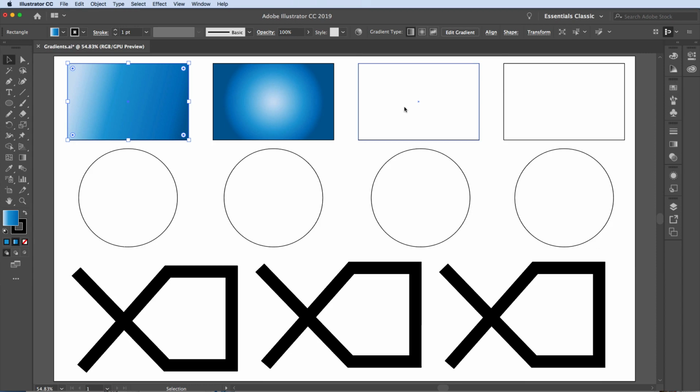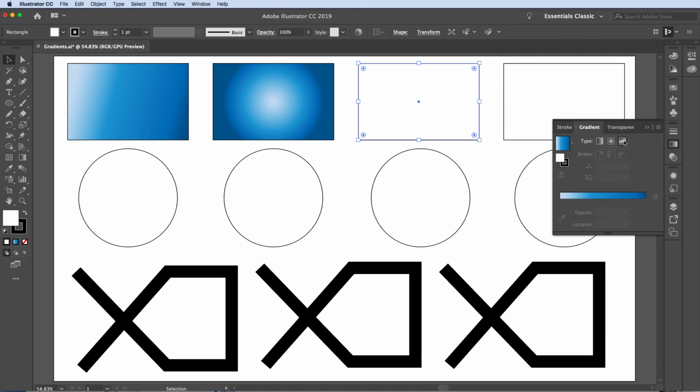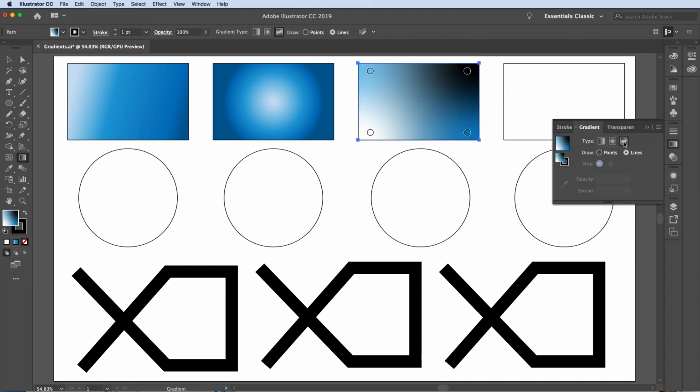Now let's take a look at the new Freeform Gradients. Remember, you can only apply a linear or a radial gradient to strokes. Freeform gradients can only be applied to the fill of an object. With our object selected, we'll open the gradient panel and apply a freeform gradient. Before we do anything else, we need to decide if we want a freeform radial or a freeform linear gradient. Let's choose freeform radial or a points gradient.